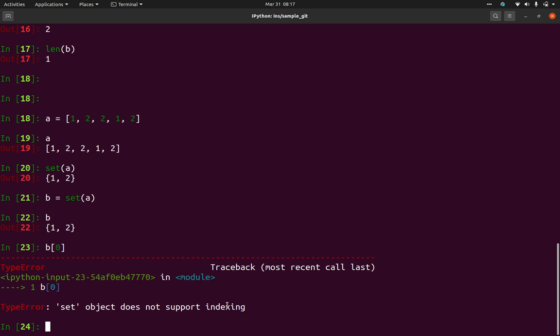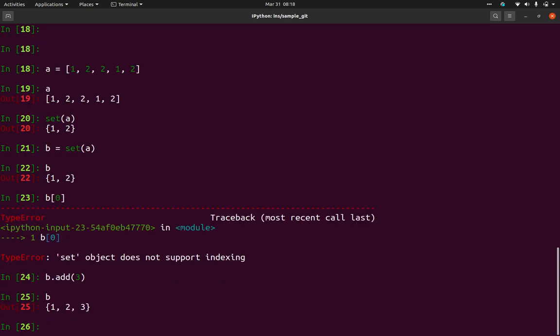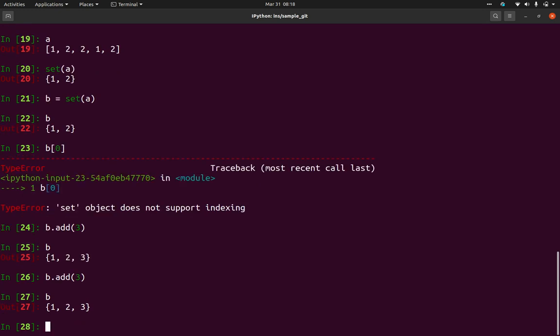Okay, we cannot access those values like that, you cannot modify those values like that. You can just add values, you can use the add method to add values. If it is not a duplicate, then only it will add. So you can check B, you will have 1 2 3. If I try to add that again, it will not add, because 3 is already there. So you can add the values, but you cannot access those values, or change that particular value.